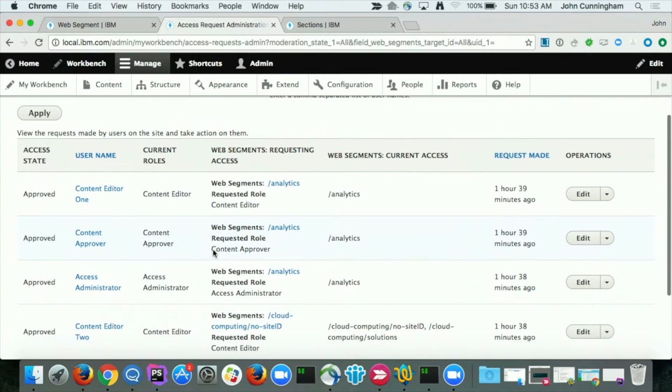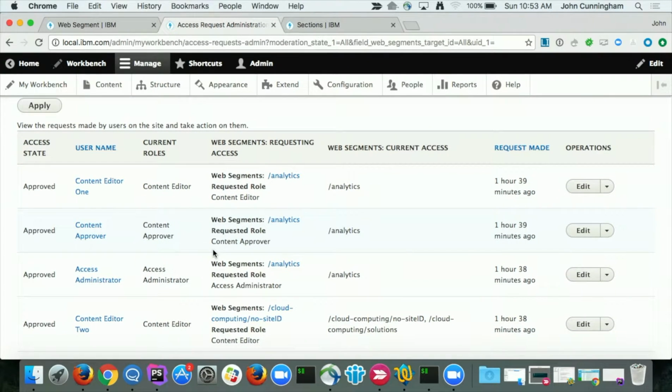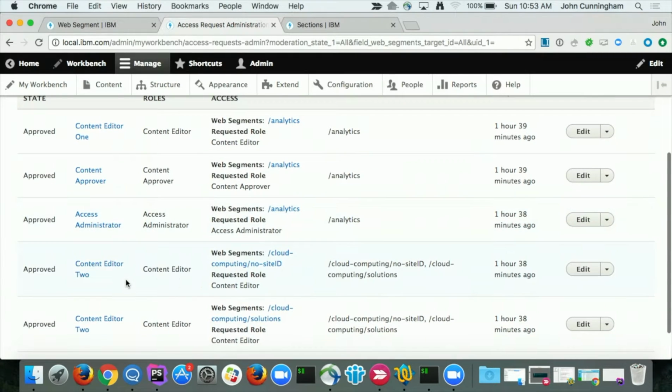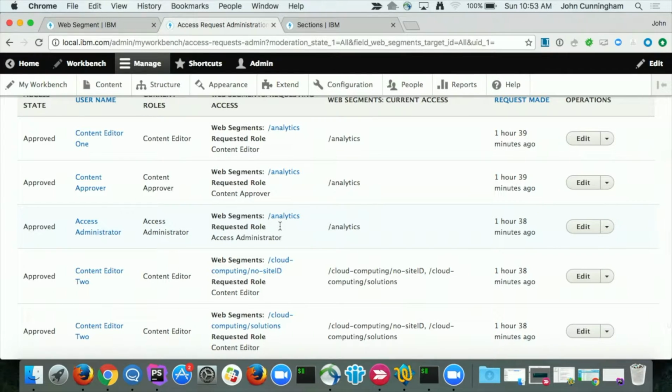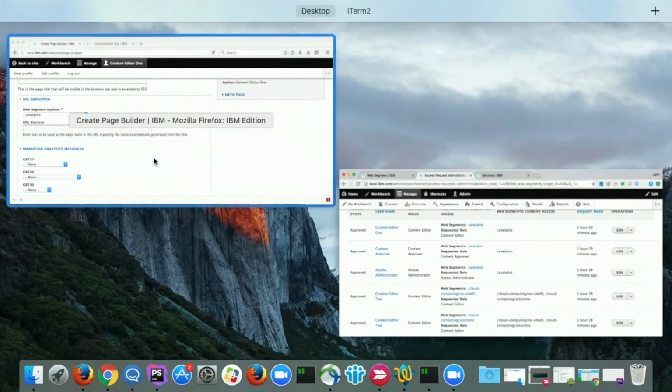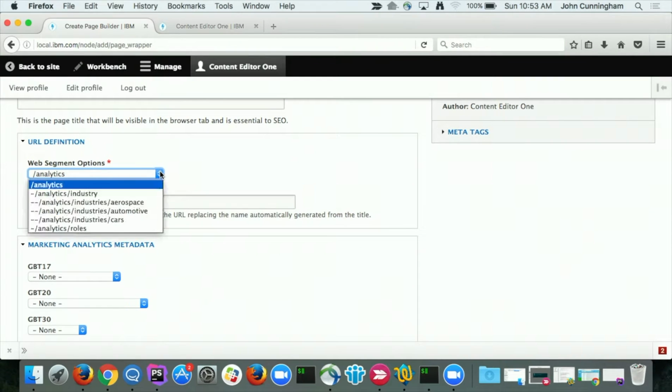What we're looking at here is different requests that have been made on the site so far. So we have an editor, approver, an access administrator, another editor, content editor. You can see the segments that they requested here, the roles that they're requesting to be and everything. Notice here we have content editor 1 who's made a request to analytics. If you look here, when they go to the drop down, they have access to every term. They have analytics and every term that's nested below it.